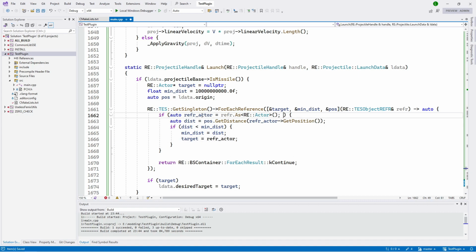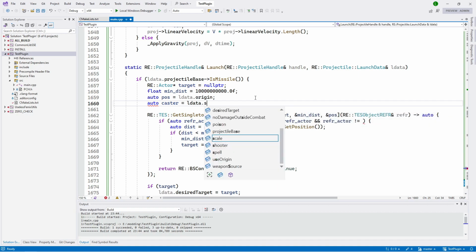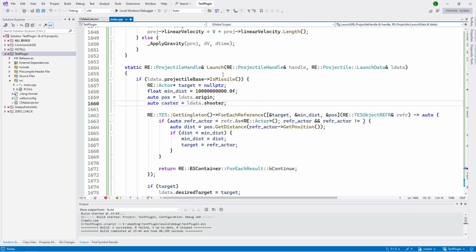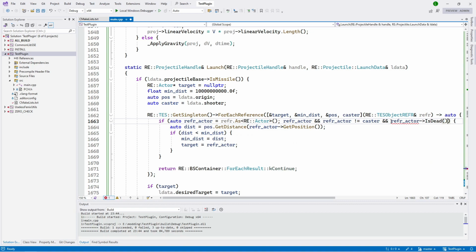During the iteration process, it's necessary to check that the target is an actor who is not the caster of the projectile, and that it's alive.